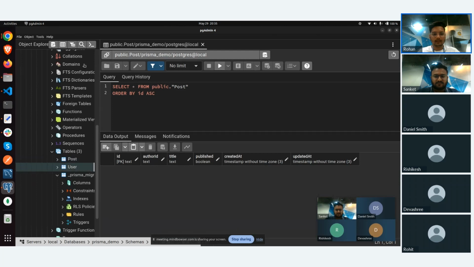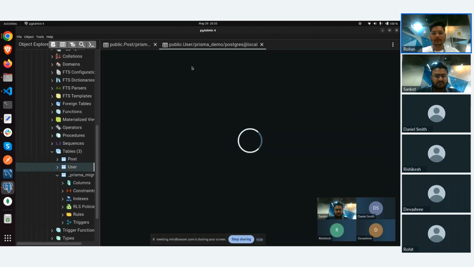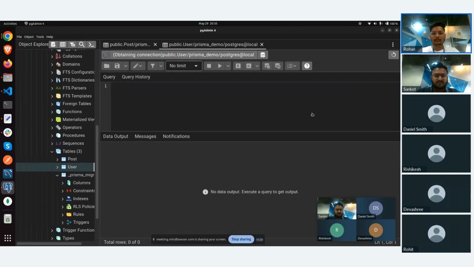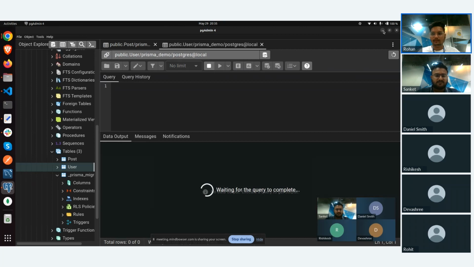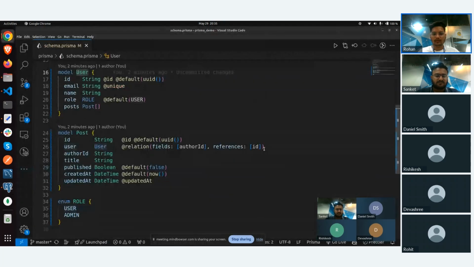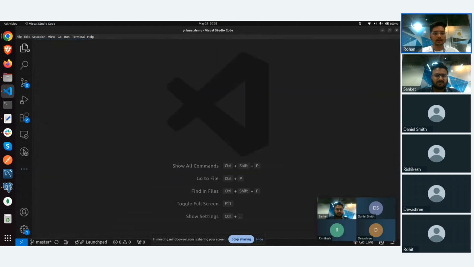And the second one is user. The fields are the same, and the fields were picked up by Prisma from the schema.prisma file. So that's done. So let's quickly try to run some queries against our database.